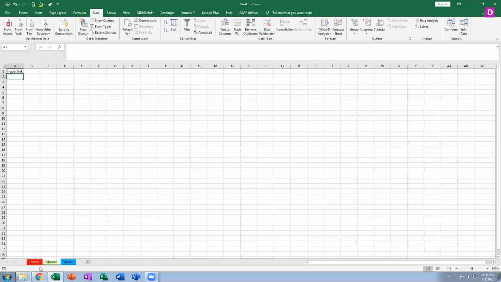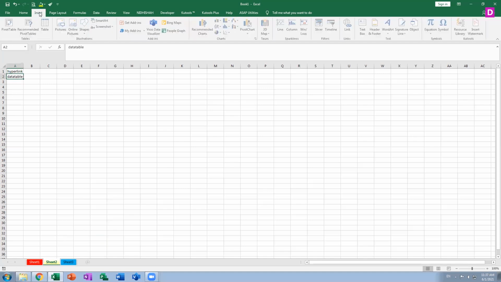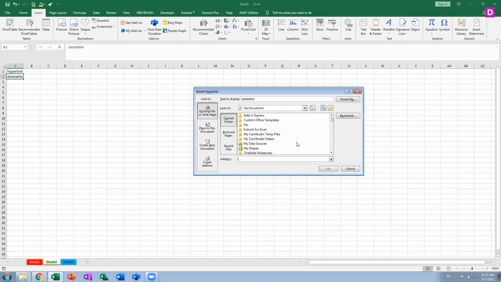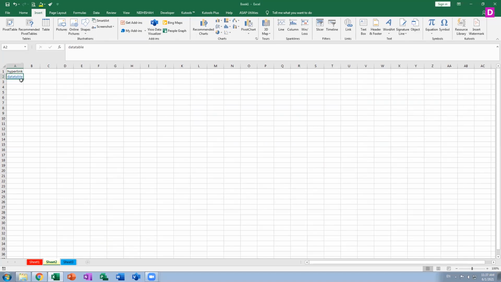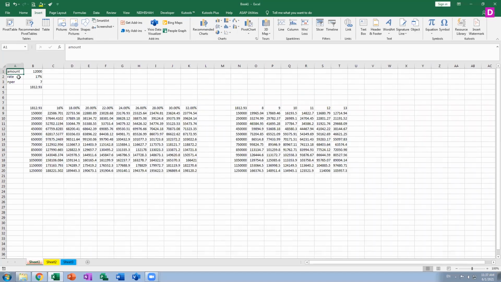First is the data table. For example, go to the insert tab. This is a link. Browse this page, recent file, place in this document. You want to go to sheet number 1. You click this and you directly go to sheet number 1.